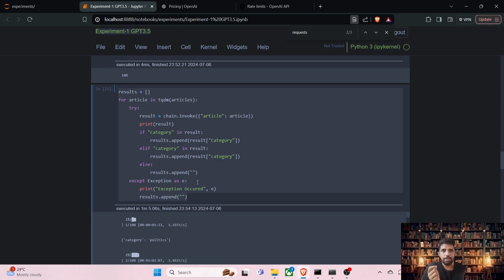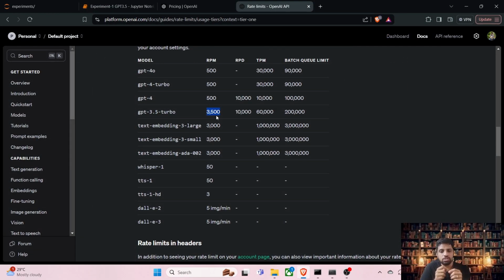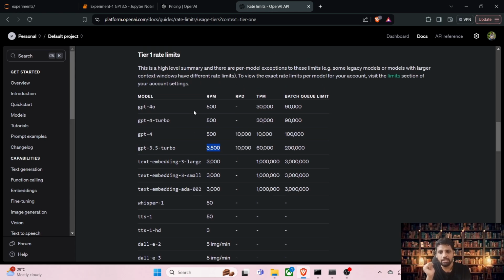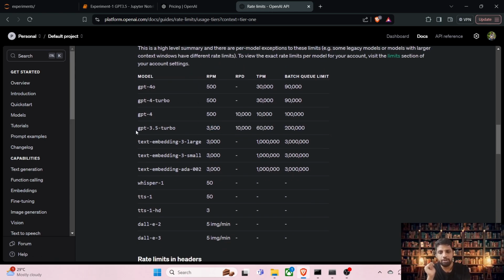All these articles are independent. We can asynchronously process these articles, but OpenAI imposes a rate limit. For example, I'm in the tier 1 rate limit, and for GPT-3.5 Turbo, there are two parameters. One is requests per minute, which is 3,500. That means we cannot send more than 3,500 requests within a minute. And we also need to make sure that we are not sending beyond 60,000 tokens per minute. TPM is tokens per minute, RPM is requests per minute. You need to make sure that the parameters are under control and we are not exceeding the threshold. Otherwise, we are not going to get the expected response.